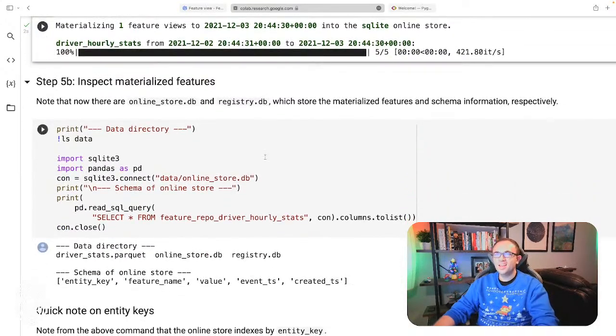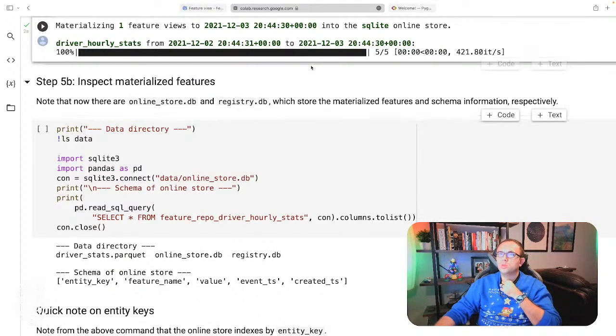All right. So let's keep going. Now, inspect materialized features. Note that now there are online store DB and registry DB, which store materialized features and schema information respectively.